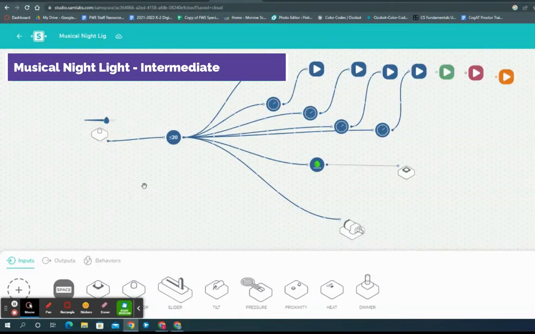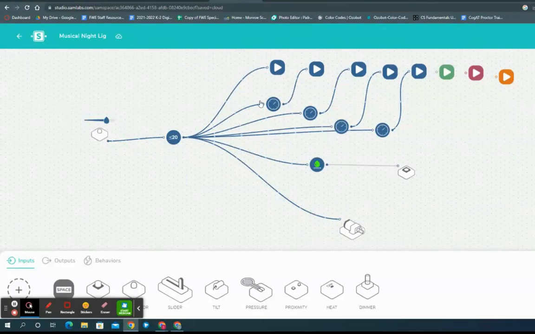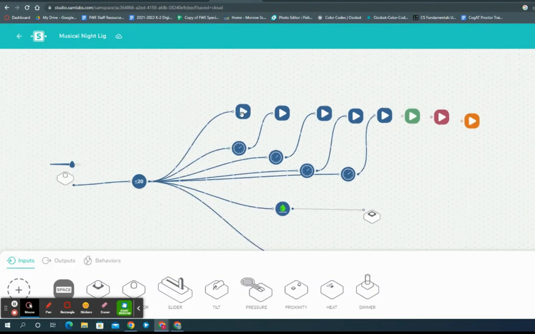All right, so here's the musical nightlight. So really the same thing. I have a light here, motor here, but now I have notes playing automatically with music notes. So I would go through and talk about the music notes like do, re, mi, fa, sol, la, ti, do, right? I'm not a music teacher.